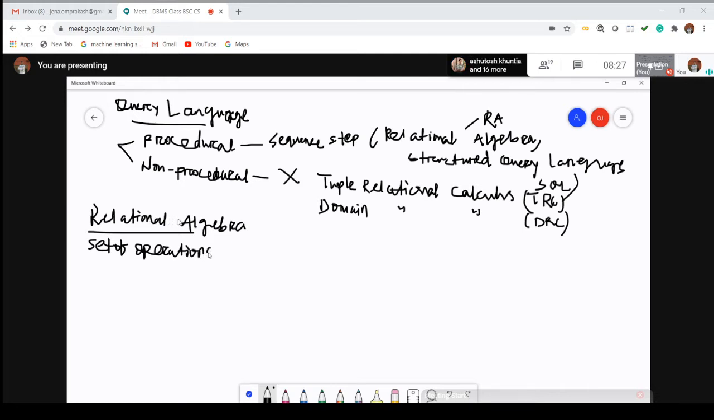We will discuss what the different types of operations are later on. It consists of a set of operations which take one or more relations, either one or more number of relations, as inputs and produce a new relation as output. Okay, now it is clear.